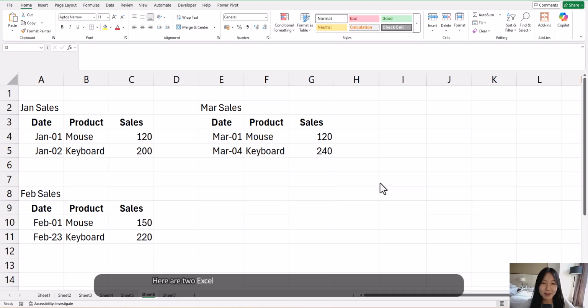Here are two Excel functions that replace copy-paste when combining tables, the VSTACK and the HSTACK functions. Let's start with the VSTACK function first.